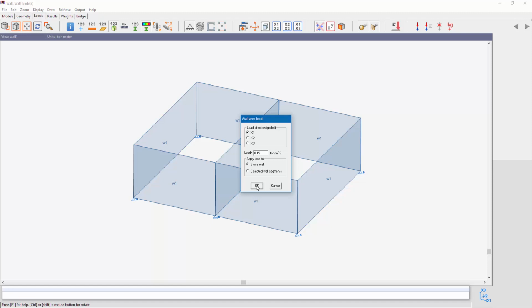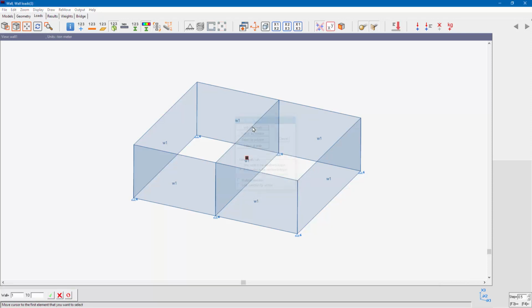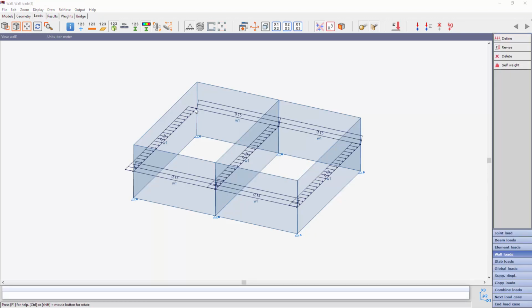We'll apply 0.15 ton per square meter in the x1 direction on the entire wall section. The area load is displayed as a line with arrows in the load's direction.